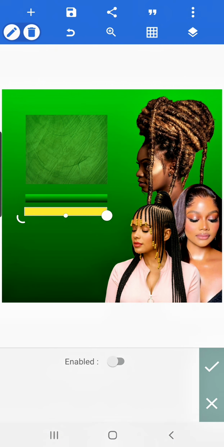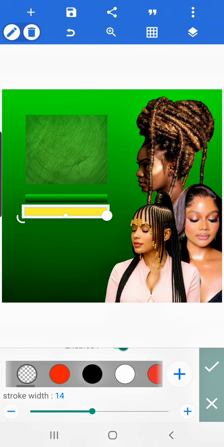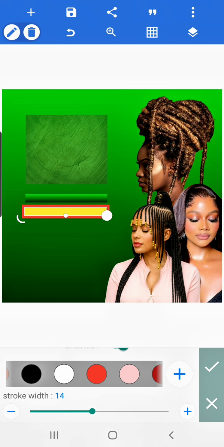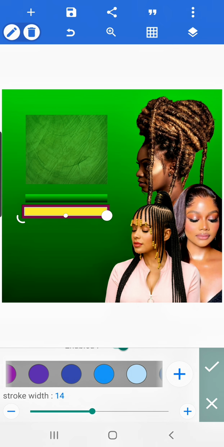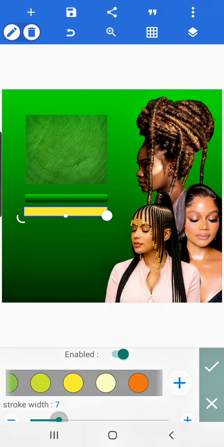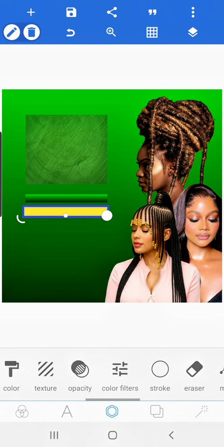So we get back to stroke. So this is our stroke. As you can see, you can change the color of the stroke to black, to white, to red, to baby pink, to ox blood, to purple, to any color of your choice. You can put it there, increase the stroke or reduce the stroke. Remember, if you don't want it, you disable. If you want it, you still enable.